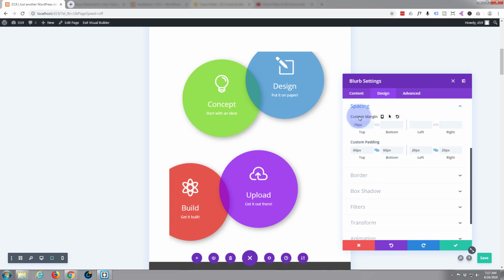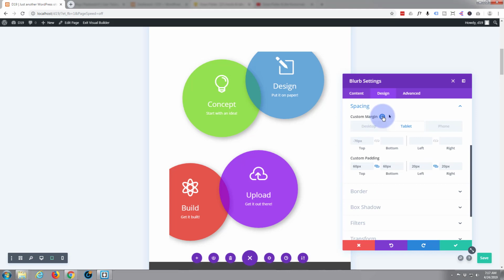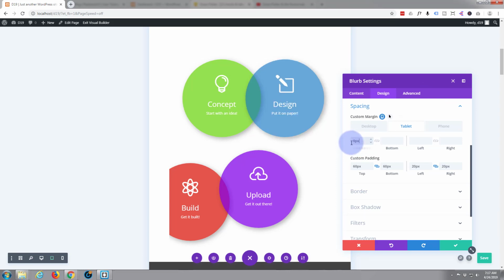And just next to Custom Margin, if you hover over the words Custom Margin, there's a little mobile phone icon. That'll bring up our responsive options here. Let's go on to Tablet. Top, let's make that 0. That's fine. It's in line with the other one then. Let's see what it's going to look like on the phone.